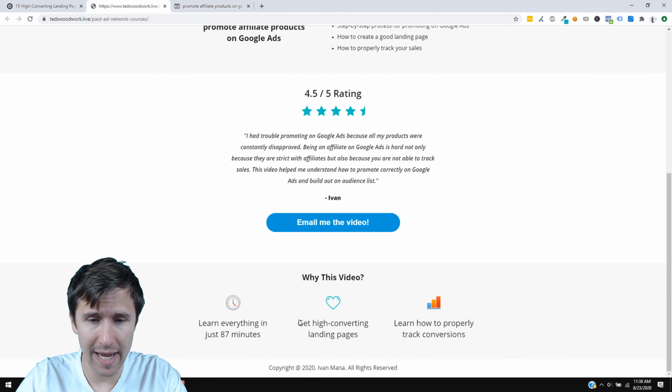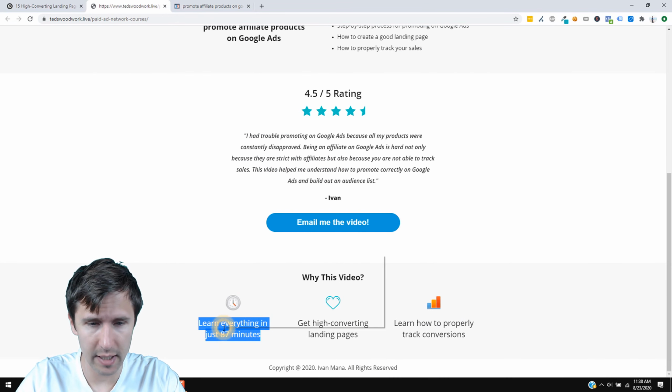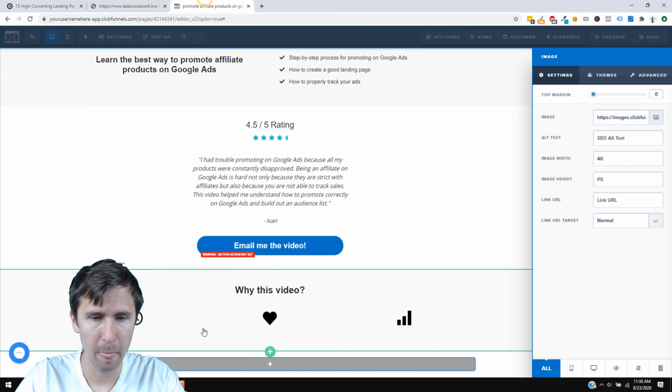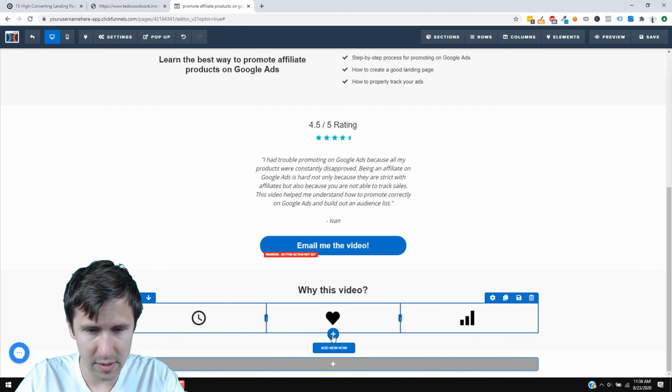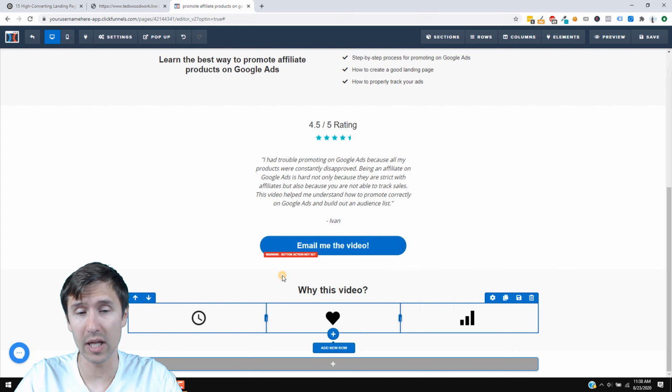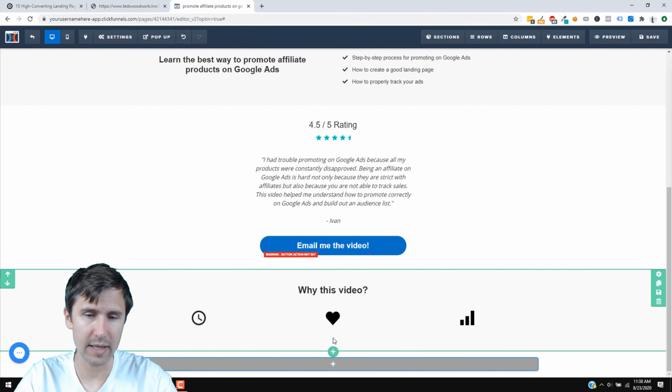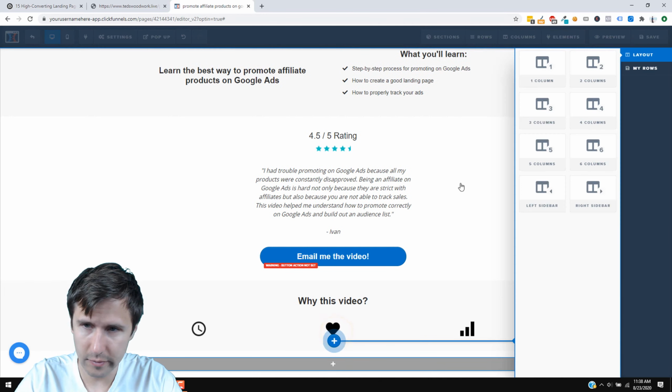Now we just have to add the text, right? So, learn everything. Let's copy this. We're going to add a text element and give it a second to load. Okay. So in this case, we can add a new row, or we can add a new element. Adding a new row is okay here because we also need all 3 columns. So that's okay to add a row as well. So we can do that.